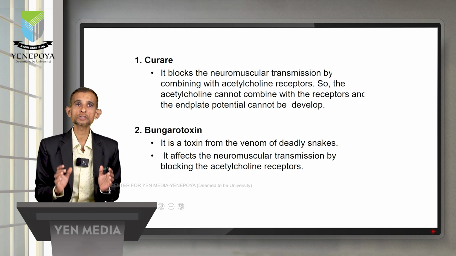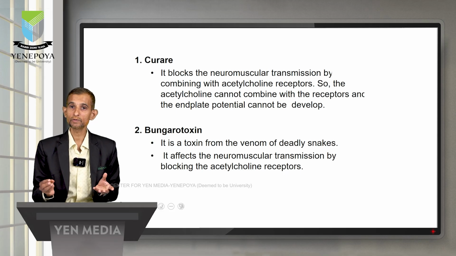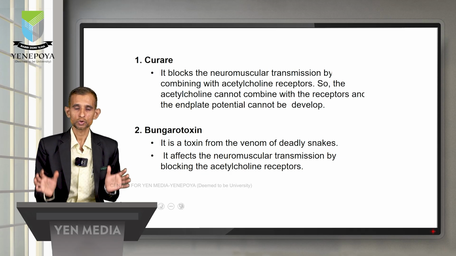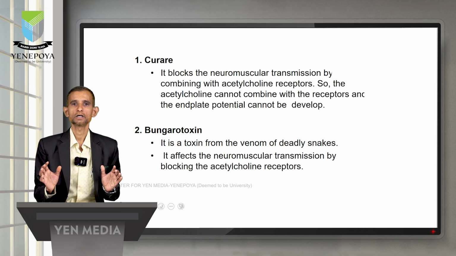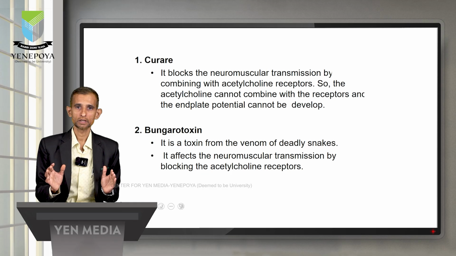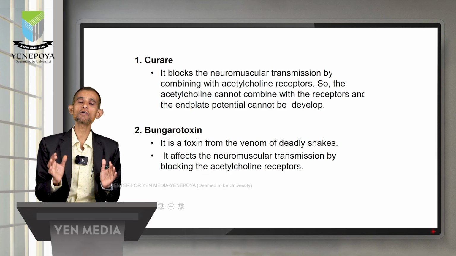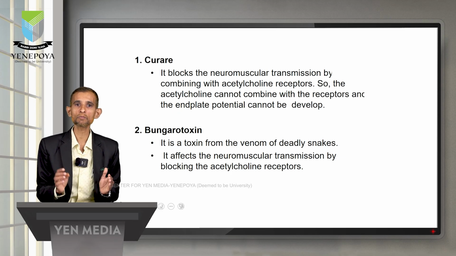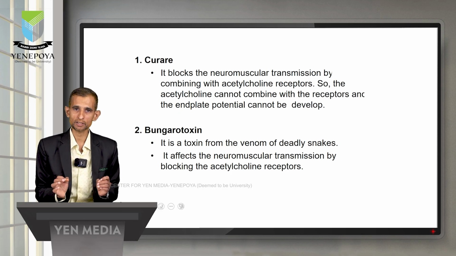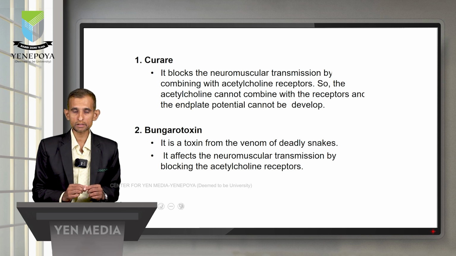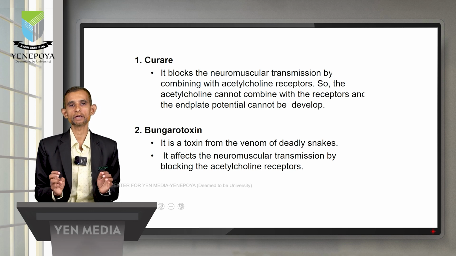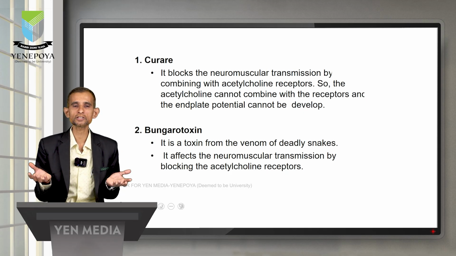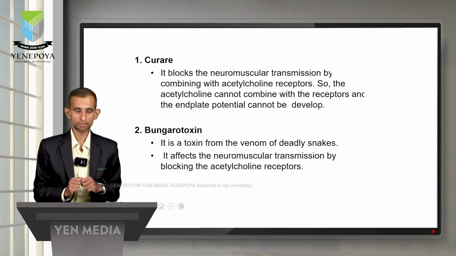What will they do here? These are curare and bungarotoxins. They will block the acetylcholine receptors, so that the action potential, in the form of impulses, won't be transmitted from the presynaptic membrane to the postsynaptic membrane through the neuromuscular junction. As a result, no production of end plate potential, no production of action potential. As a result, no contraction of the muscles takes place.